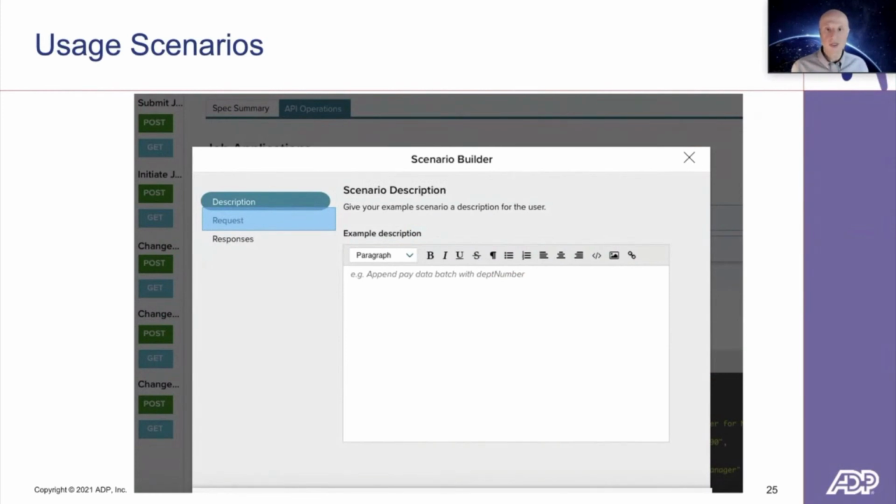This is the initial step of the scenario builder, where the scenario description can be entered or modified to describe a specific use case.